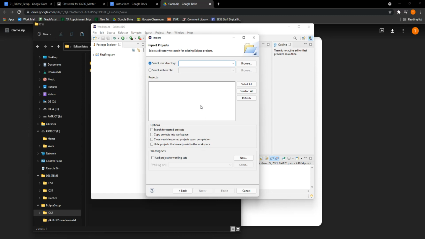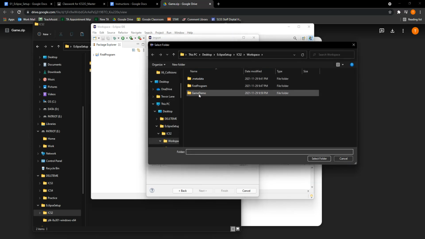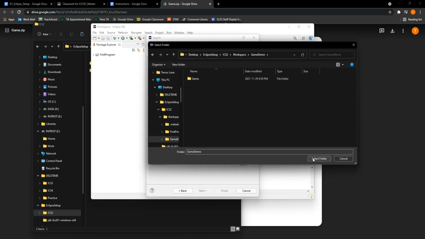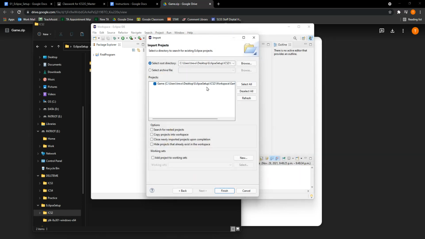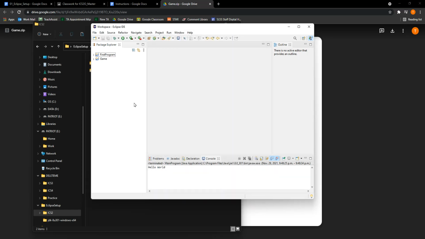Now we need to browse into the directory that holds that project. So I'm going to click browse and there's my game demo. I'm just going to select that. Select folder, and there it popped up. So you got to browse, whether you're on Mac or Windows, just browse to that one. Make sure it shows up, and then hit finish. And we officially have a game inside of our program.